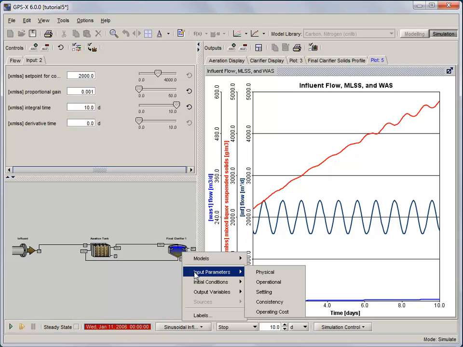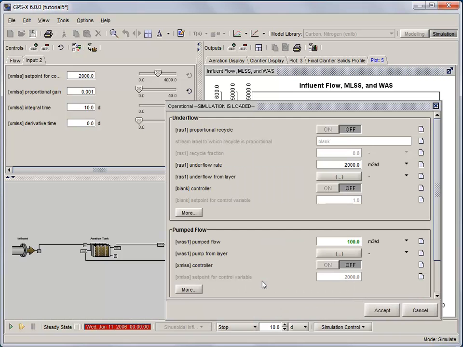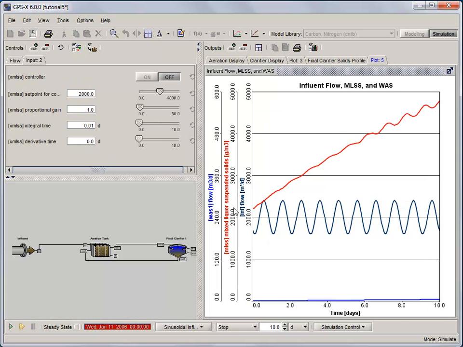To make life easier for ourselves, let's add the ability to switch the MLSS controller on and off to our input control tab. We no longer have to open the clarifier's operational menu to switch the controller on and off.